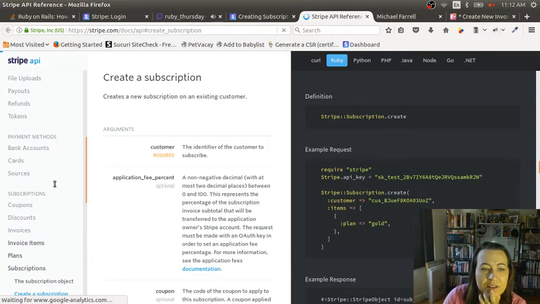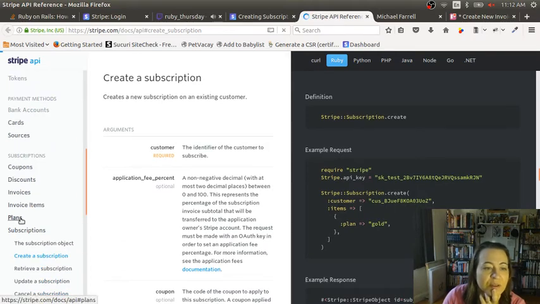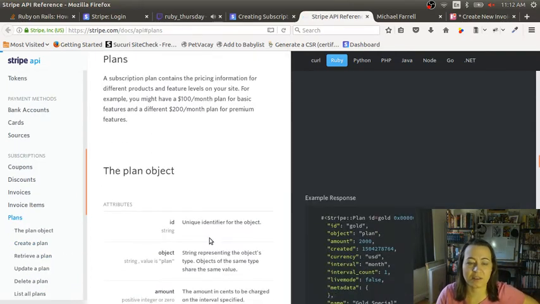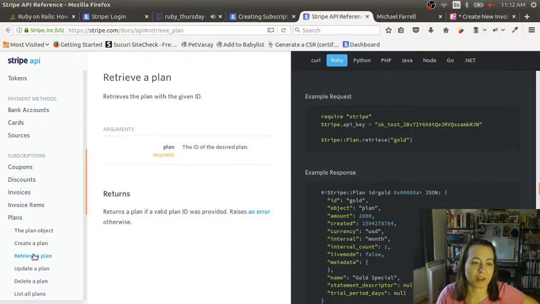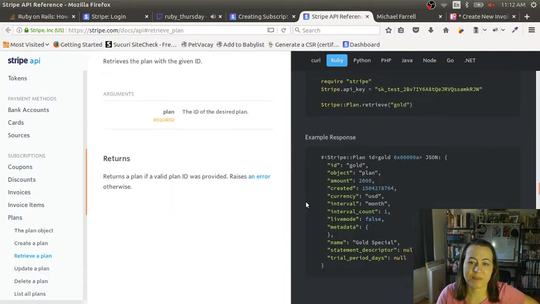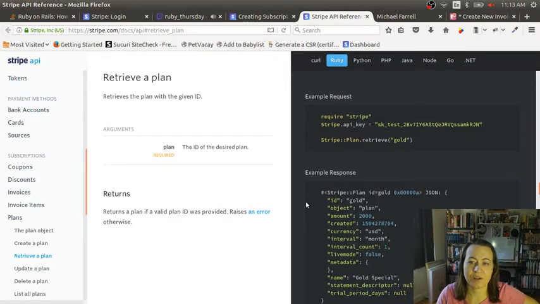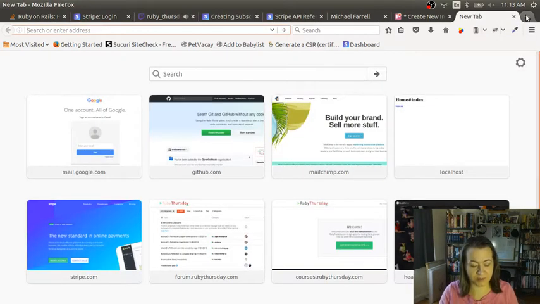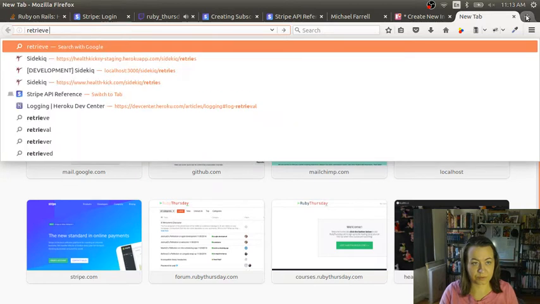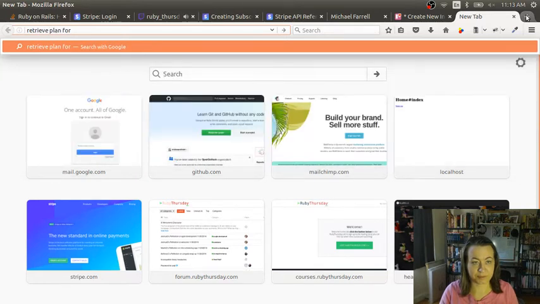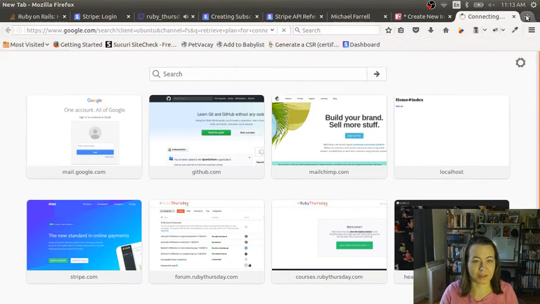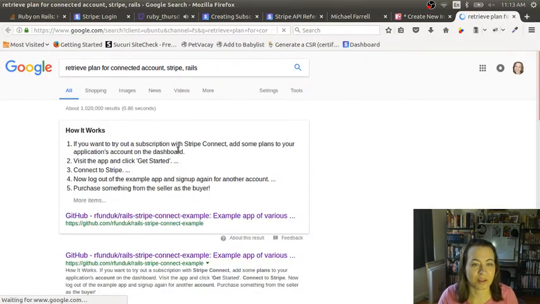So, yeah, create. I want to go actually to plans because it's what we're working on, plans. Retrieve a plan. Plan, retrieve. I'm just going to see for... And let's go ahead and put Stripe, Rails. See if we can usually do that.